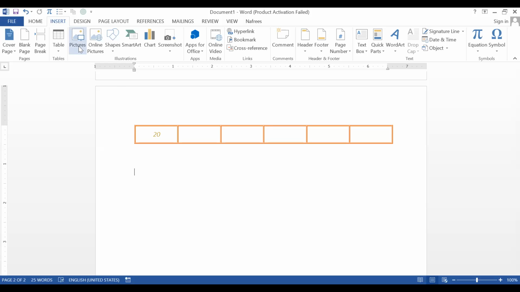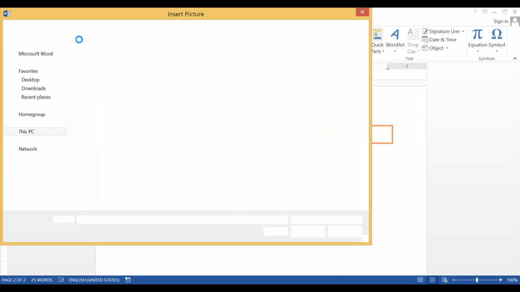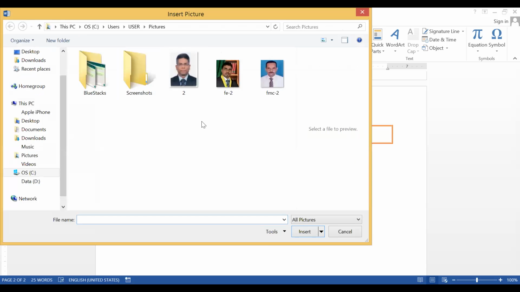Okay, so this option will help you to select the picture from the local drive or from your laptop. The second option, Online Picture. So look at here, if I click Picture, it will ask you to select the picture from our computer.